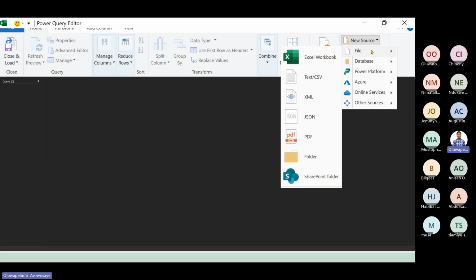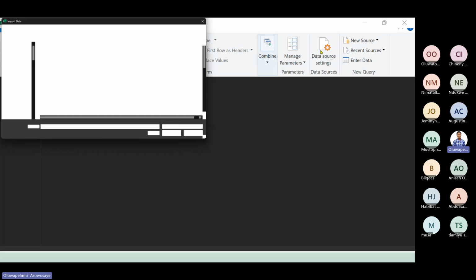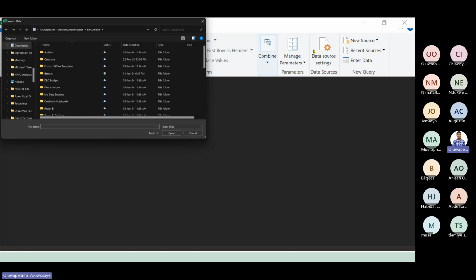Oh, sorry, let me just ask. Do you know how to use Power Query? So I don't just assume. If you don't know how to use Power Query, raise your hand. Okay, I want to believe everybody knows how to use Power Query. So let's bring in our data.